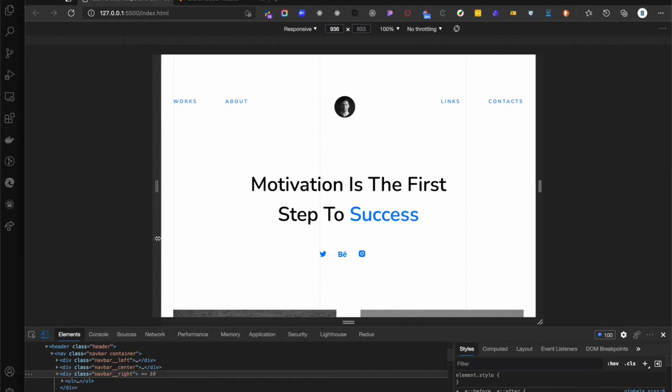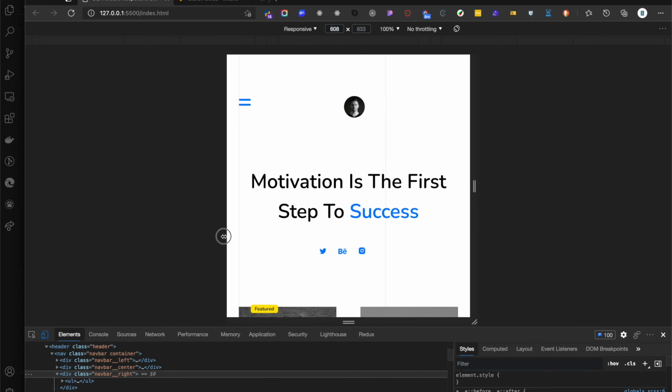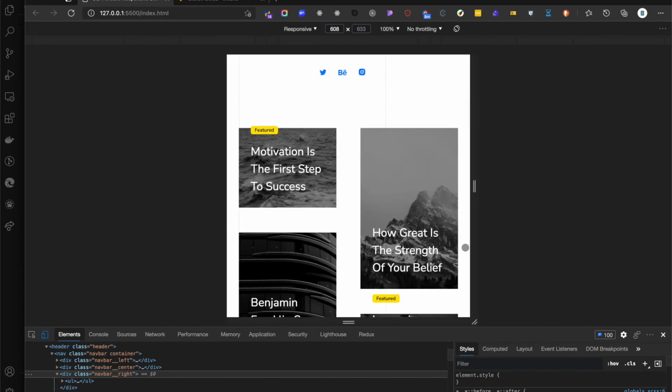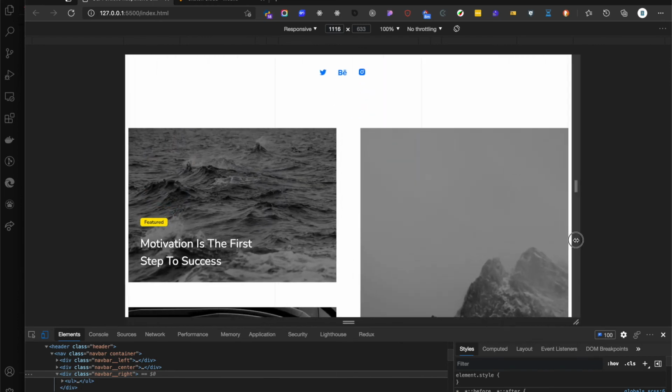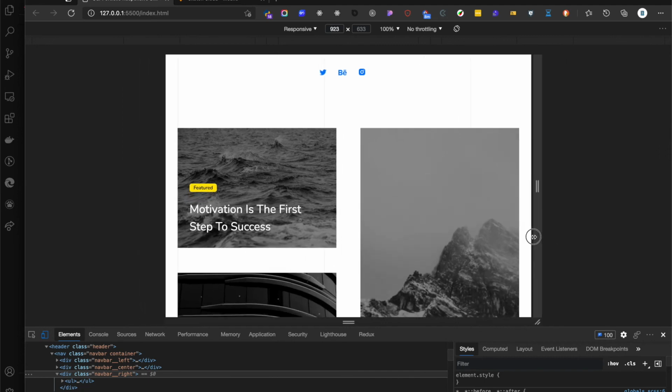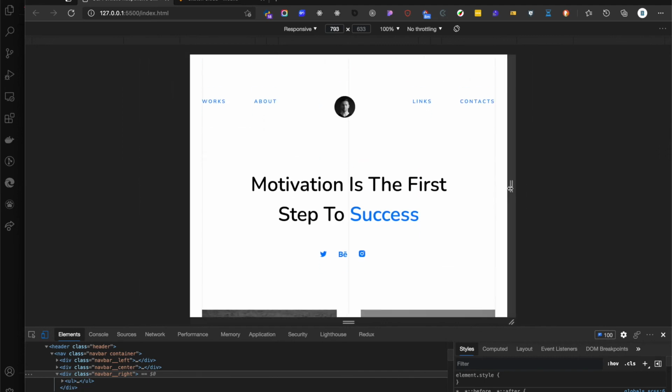Let's see it, and we do have a padding on left and right added, and we don't have it here, and we have it here. Okay, looks great to me.